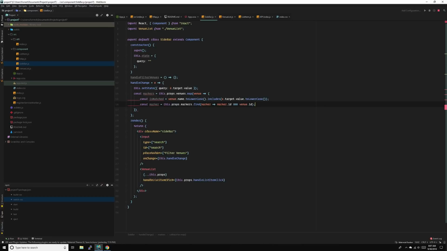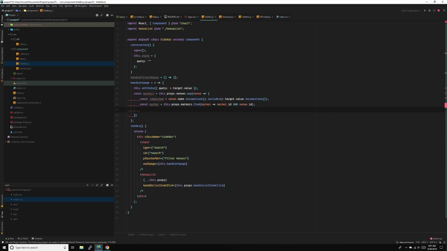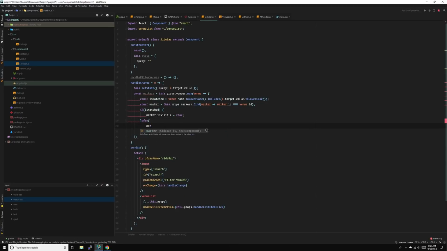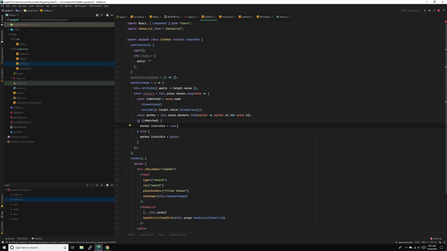Then we'll come back down here. If there is a match between the search input and the marker in the venue, we'll set the marker is visible to true. Else, set it to false and hide it. Then we can return marker.